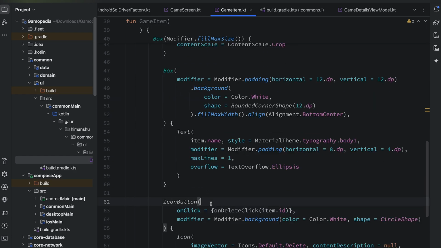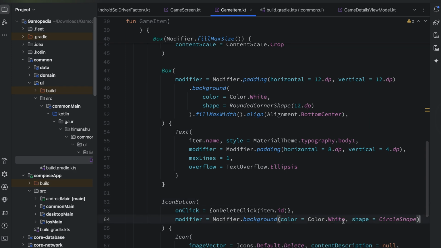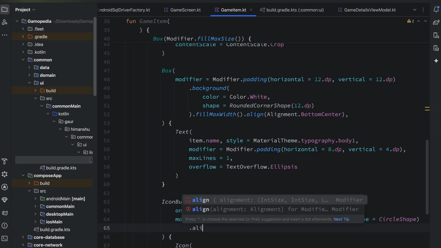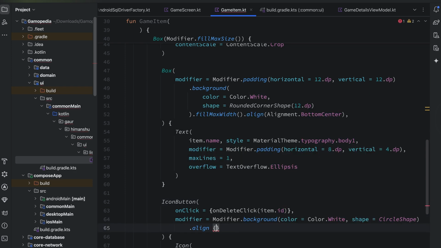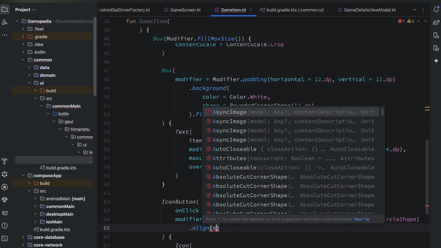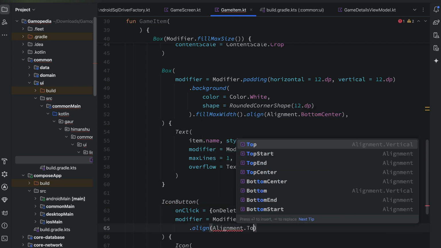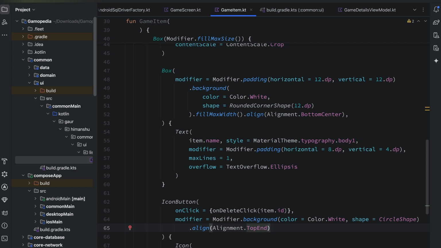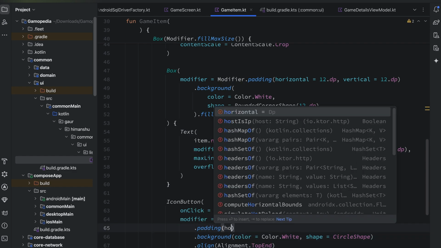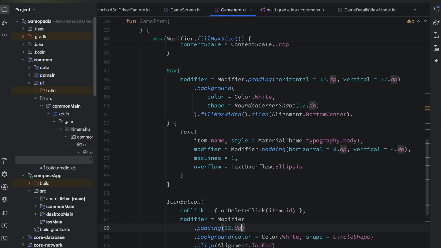Okay, next we have to attach alignment to this IconButton. Where do we want to align this? Basically we want to align this at the top right corner. So use Alignment.TopEnd. But before that, let me add padding. So I want padding 12 dp from all the sides.